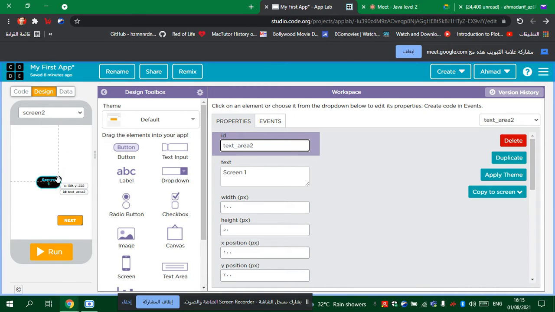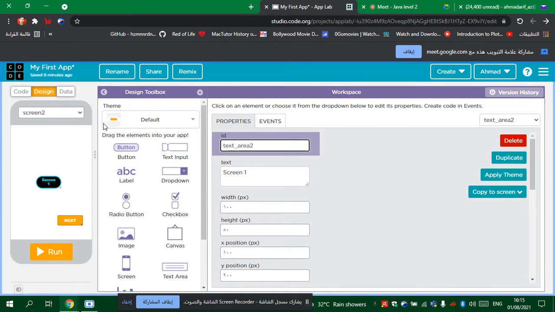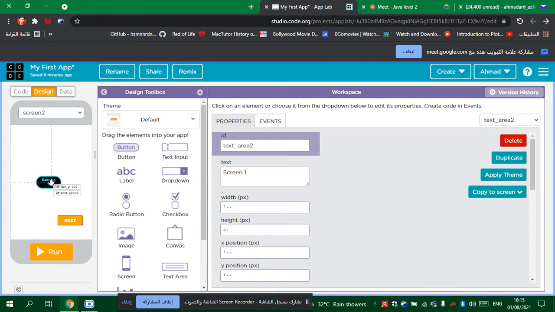Because we duplicated, we get screen 1, but the ID is different. Never mind how to get to the ID, just click on the text area. If you click, you will see the settings. Click the one that shows screen 1. This is screen 2, but because we duplicated from screen 1, it becomes screen 1. But it is text area 2 actually.